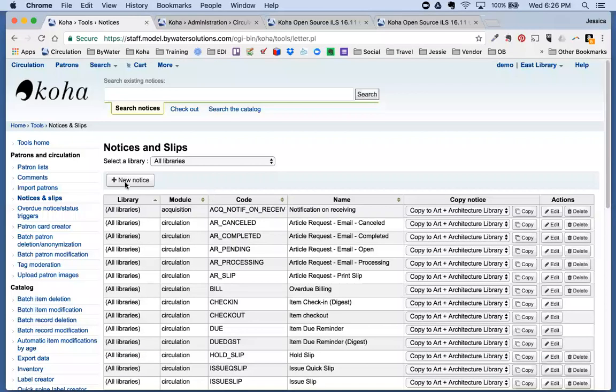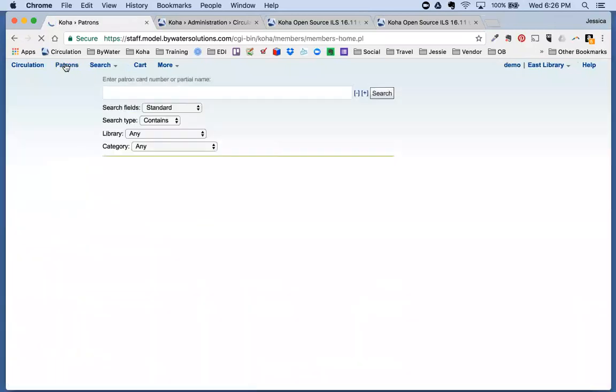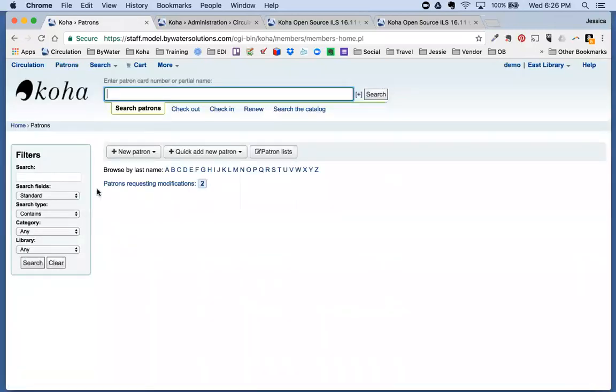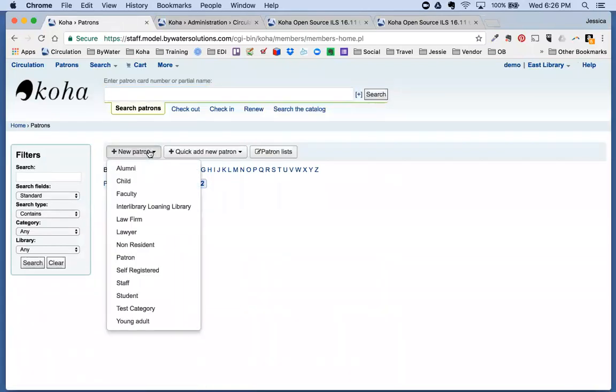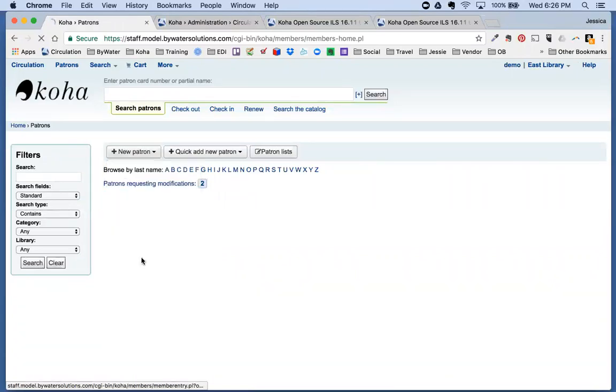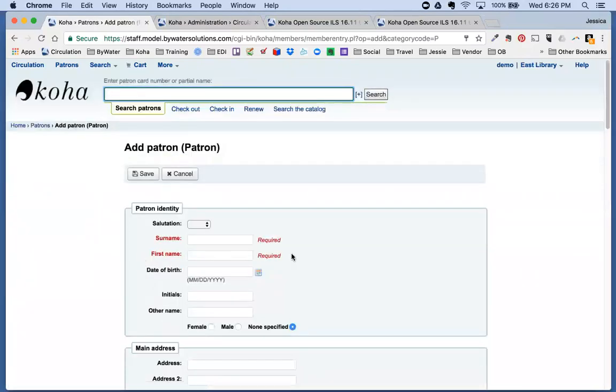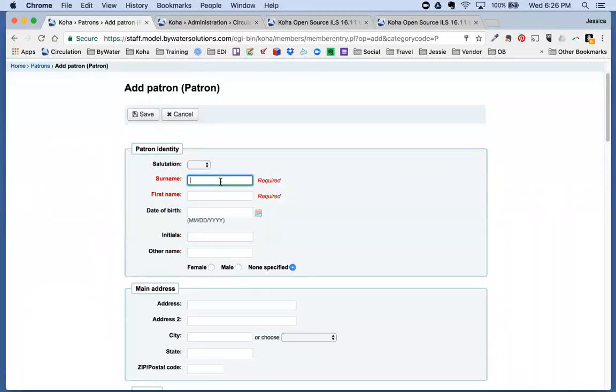Okay, now let's move into our patrons. The first enhancement we're going to take a look at is in our new patron dropdown. So when I come in to create a patron's account, we have a new enhancement that is in the date of birth section.